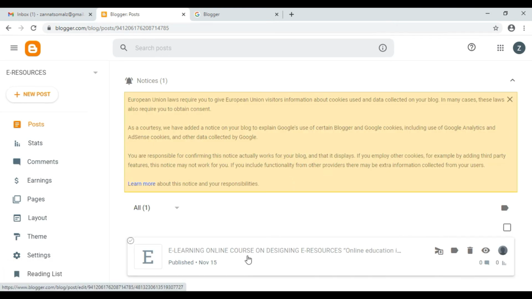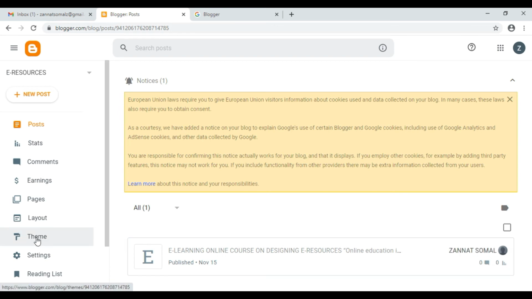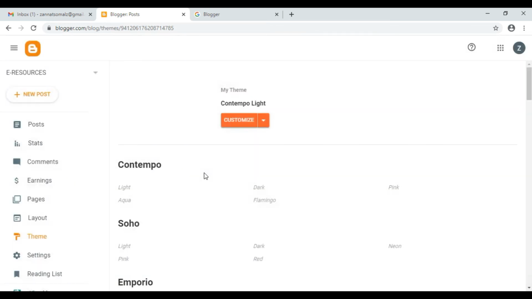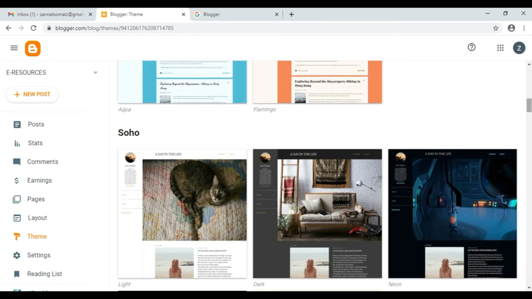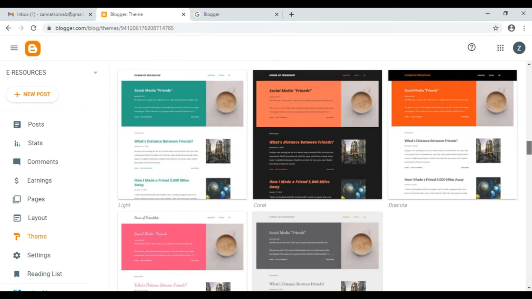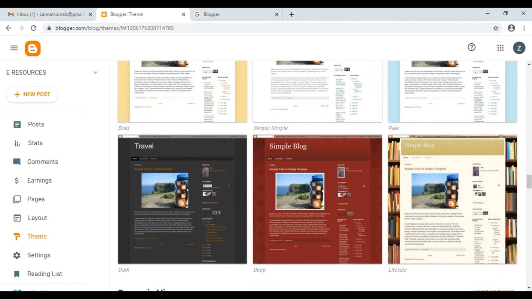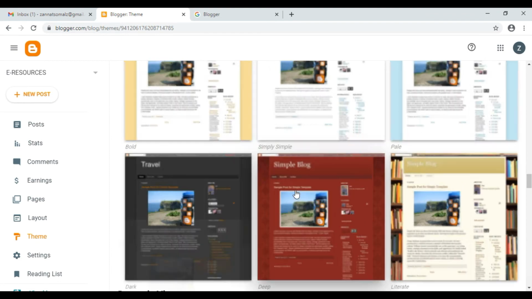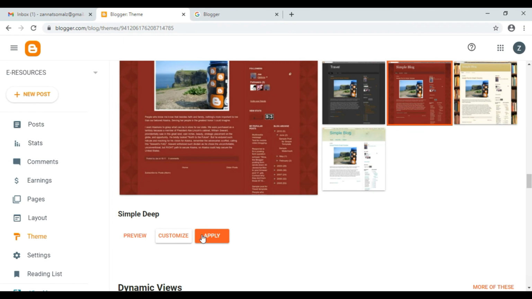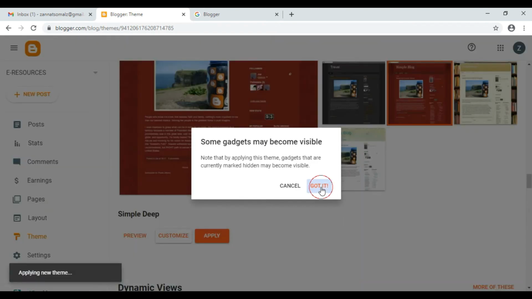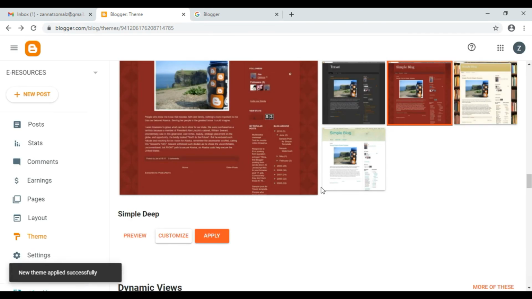So this post has been published on your blogspot.com. You can select the theme for this. For that, click theme. You can customize it by selecting any of the themes from here. I will use simple blog. Scroll down, apply. New theme applied successfully.